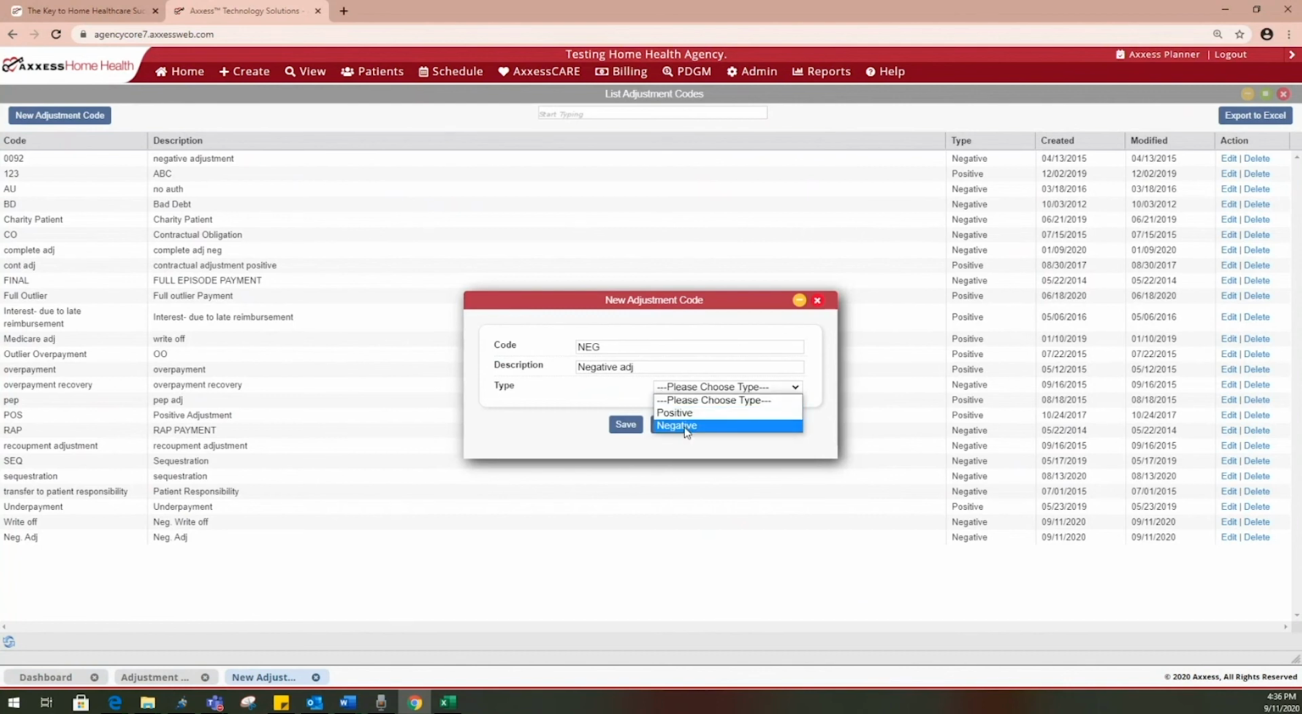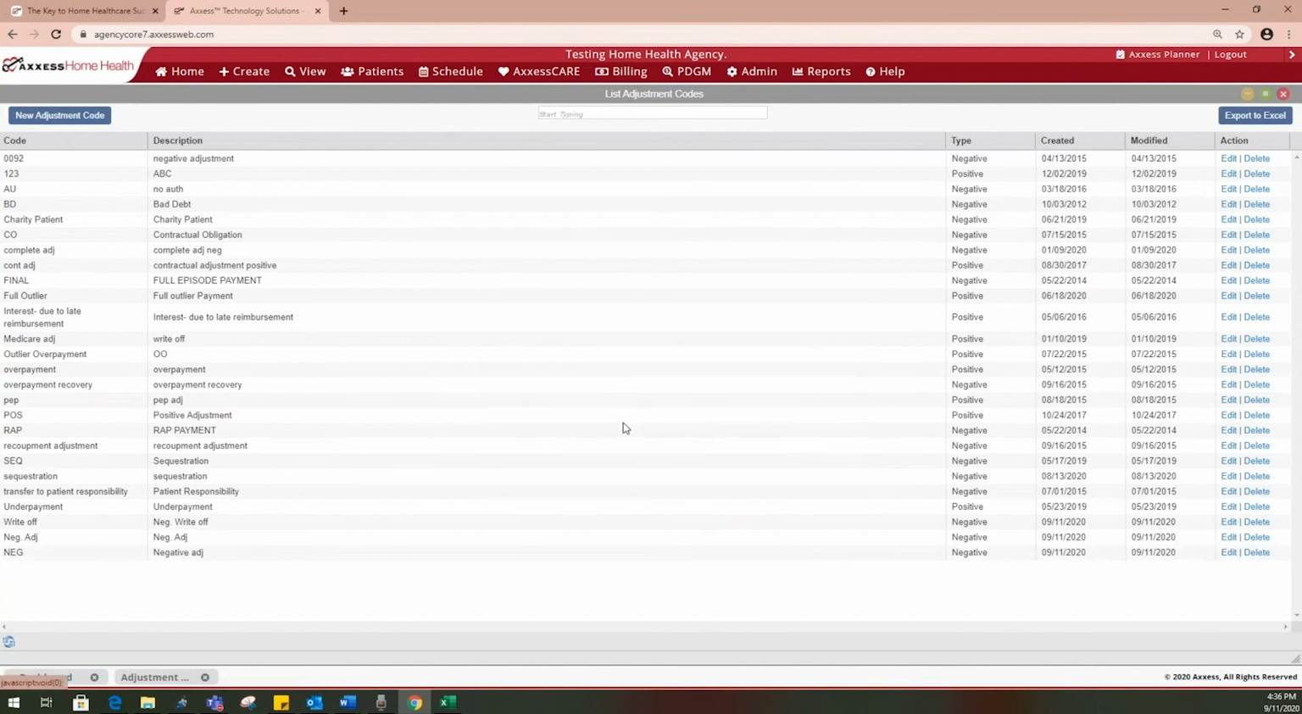And choose positive or negative and select save. You can also edit or delete those.